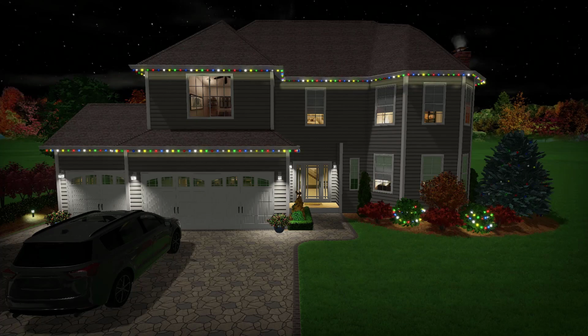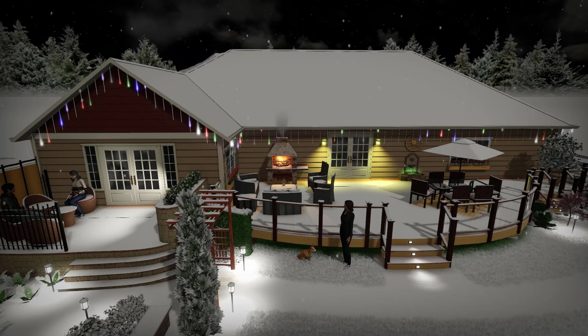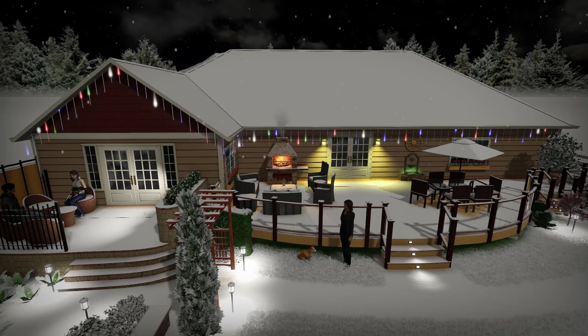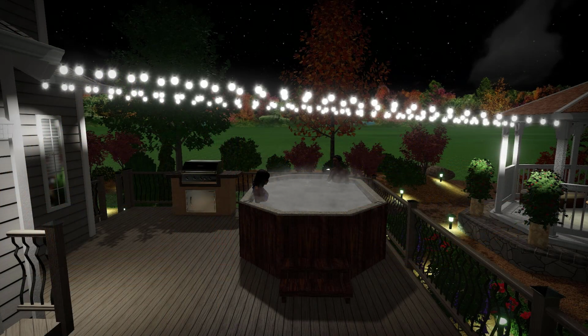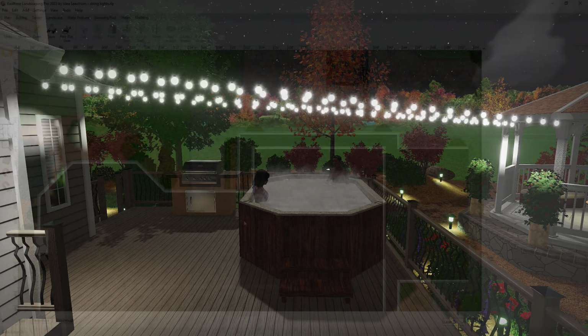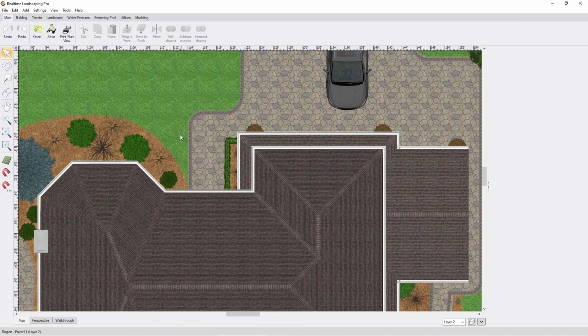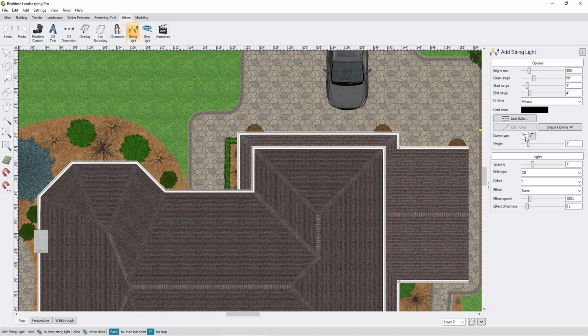Let's add some string lights to our home. These can be added anywhere, for example, a house, garden wall, patio, and so much more. Click the Utilities tab and then click String Light. I find it easiest to add these in Plan View.